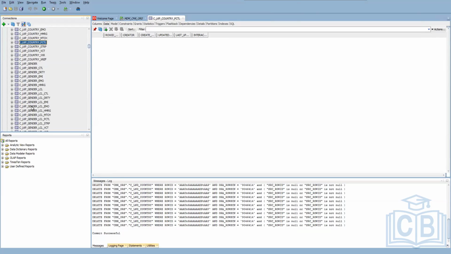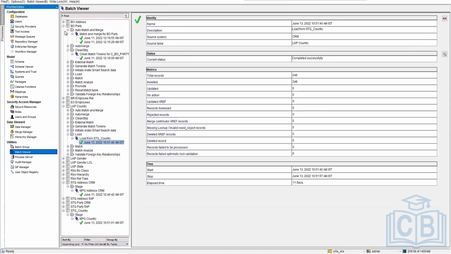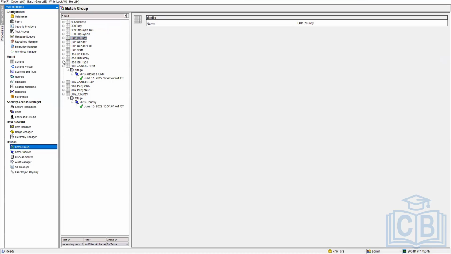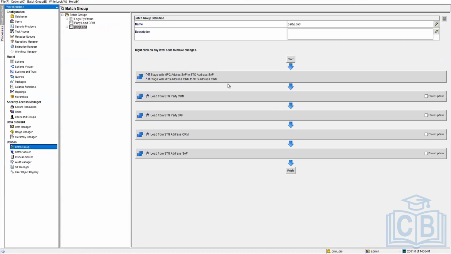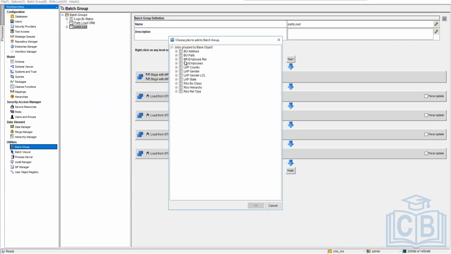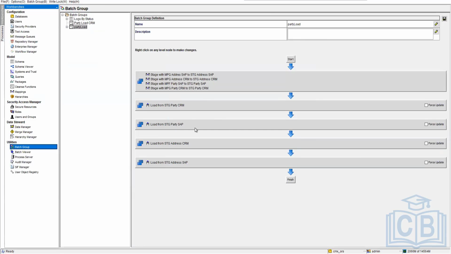So now when this is done, we'll go ahead and load the data for address and party. And we'll utilize our batch group to do that. Okay, we'll add the party load. So we can now add the stage tables for party as well. Then load for CRM, SAP, load for address CRM and SAP. First, we'll go ahead and do all these things. Okay. Let's go ahead and add the data.